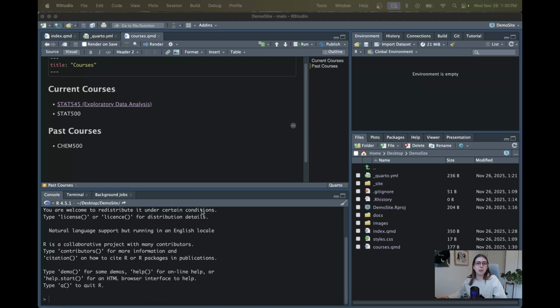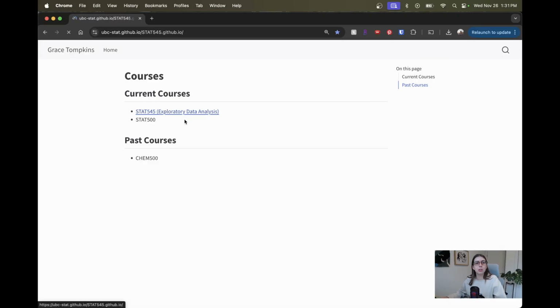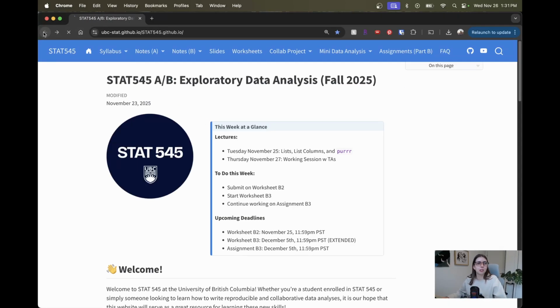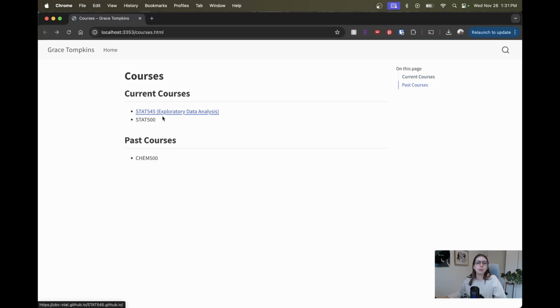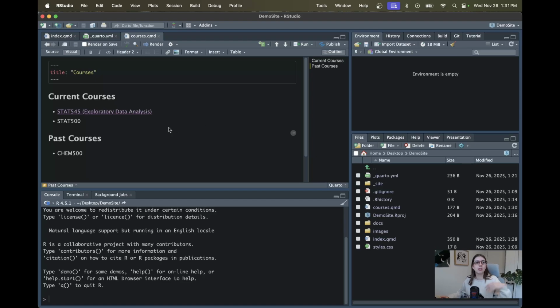So now when I go to that website, I have a clickable link that will go to another Quarto website. But of course, that could just be a regular UBC link too. Whatever. Okay, so we've created this page, but we haven't actually added it to our website.